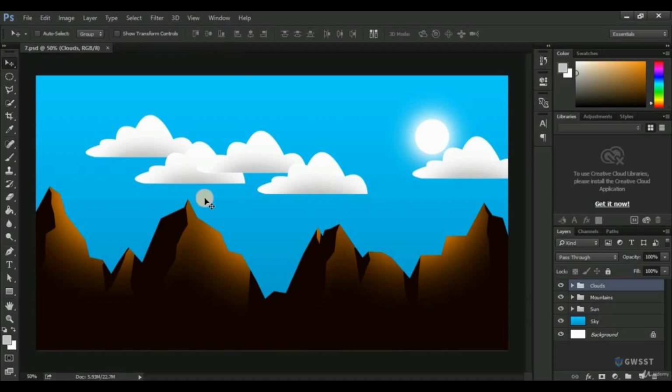Now that our scene is ready, I would like to give some final touch-ups to it, more like having birds flying around in our scene. So you can see that we have a sun, we have clouds. The only thing missing here is the birds. So let's create that bird.